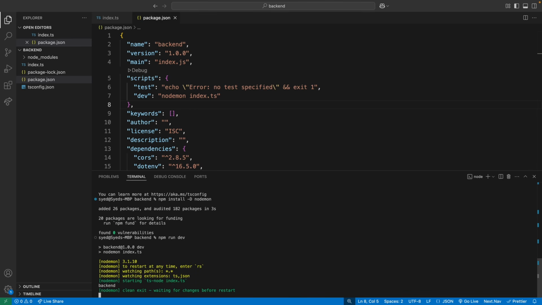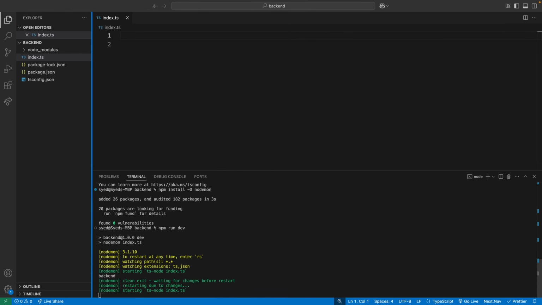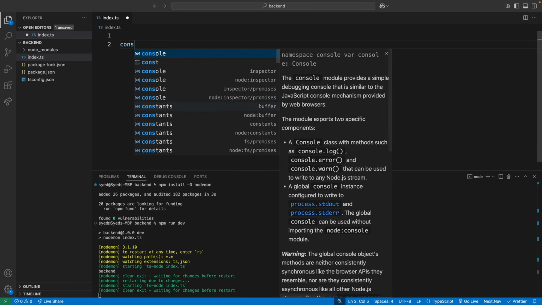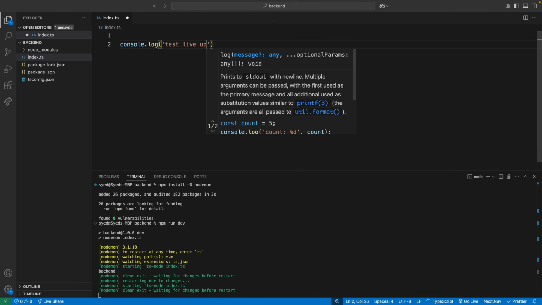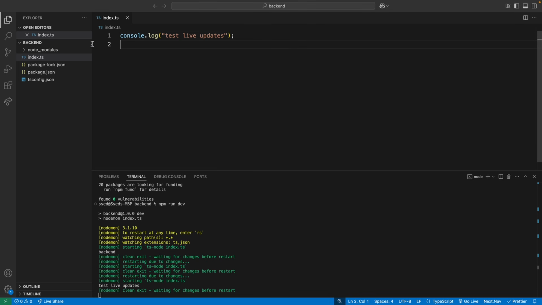Okay, so there you can see it's watching all the TypeScript and JSON files, and there we can see the backend console log. So it's going to watch all the files in this directory, all the routes, the controllers, and the models. So whenever there's a change and we save a file, this is going to restart everything. So if I write here console log as test live updates, it's going to restart running this file, and there you can see test live updates.